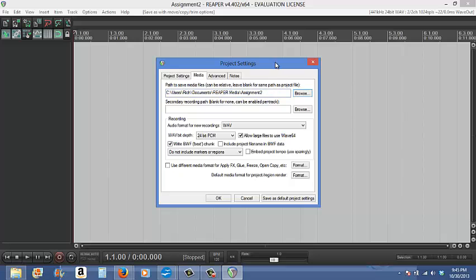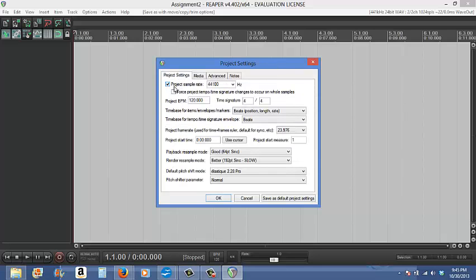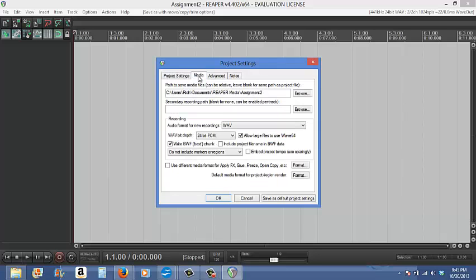Since we're here already in Project Settings, let's go now to the Project Settings tab, and we're going to select our project sample rate at 48,000. Next, let's go back to the Media tab, and we're going to make sure the audio format for the new recording is in WAV, and the bit depth is set at 24 bits, which it is. So that takes care of the first few steps in our project preparation.